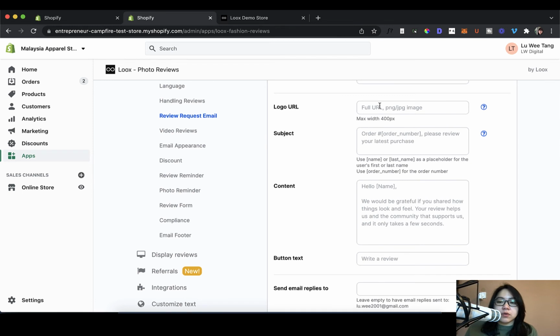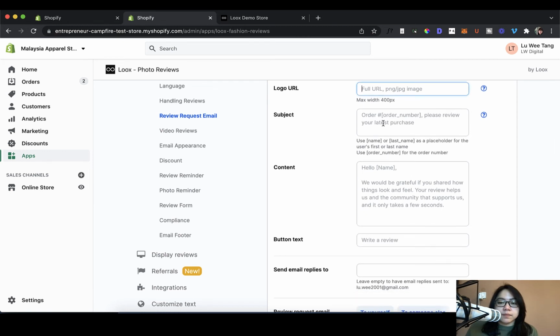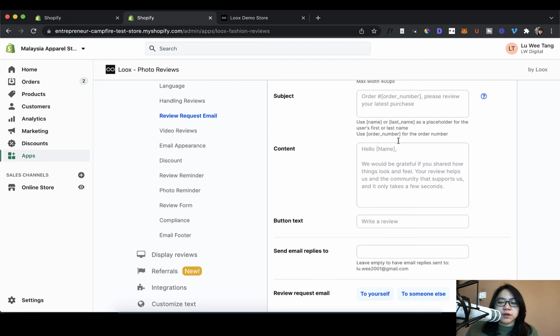Okay, logo, you can place your logo here. This is the logo from your Shopify files section. Okay, you can place it here. Then yeah, so these are all the default stuff. Okay, but you can always customize it.